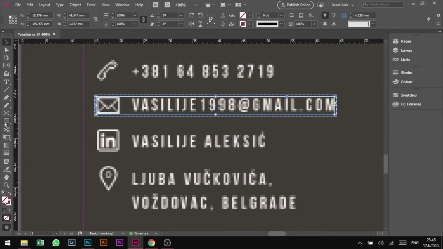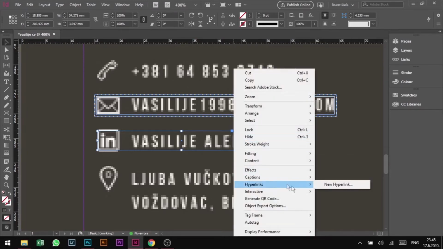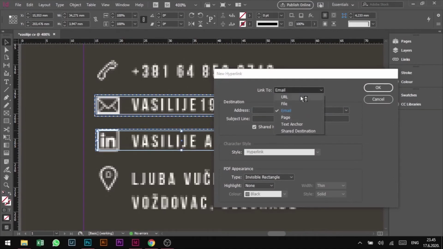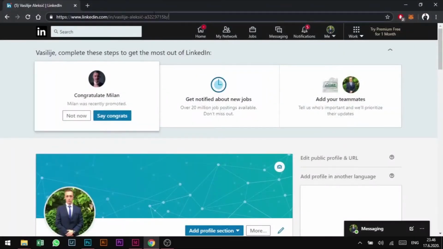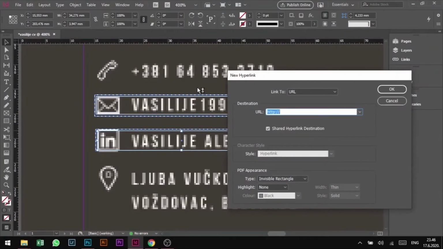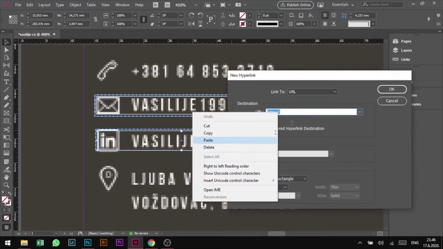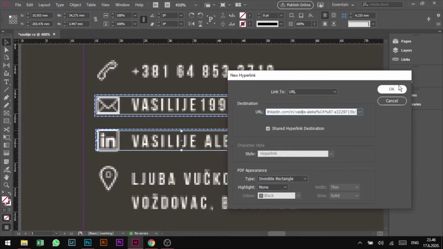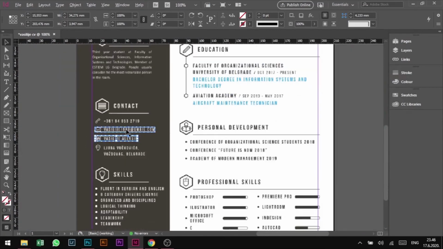Okay, next thing, I want to hyperlink my LinkedIn profile. Again, rectangle tool, click and drag, release, go up here to remove the stroke, click on the selection tool, again click on the rectangle, right click, Hyperlink, New Hyperlink. This time I want to use URL, and I want to type in here my LinkedIn profile. I'll just click here, triple click, or you can just drag and copy, or press Ctrl and C, go back to InDesign and paste it here. Right click, paste, or just press Ctrl and V. Click OK. Now you can hyperlink anything you want in this document.